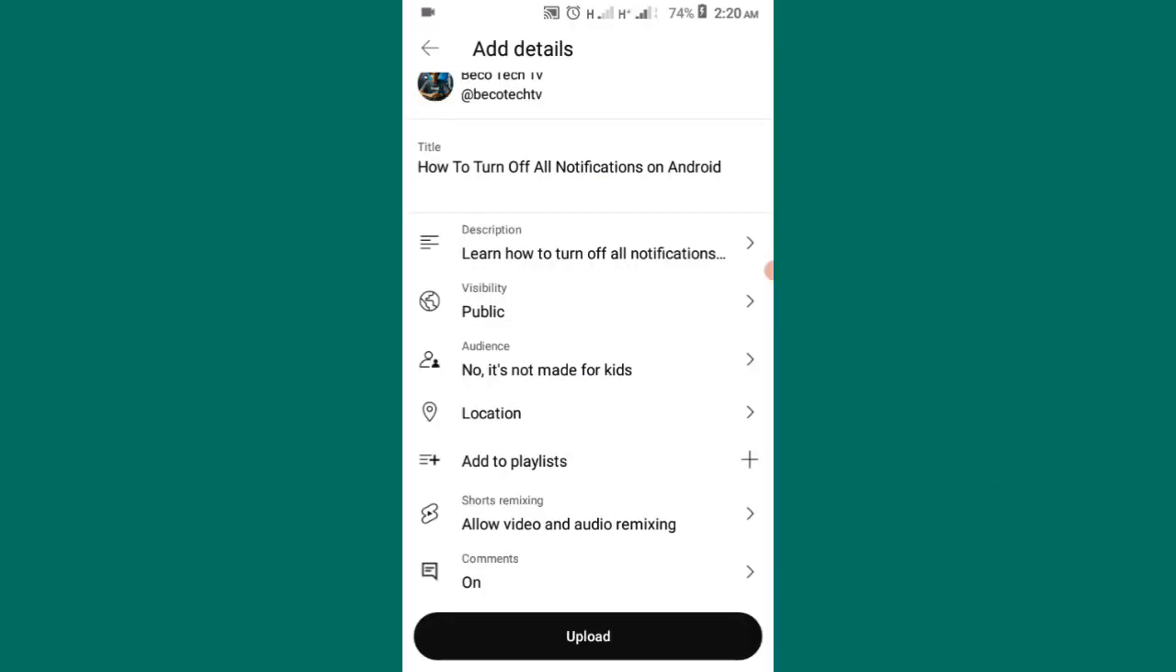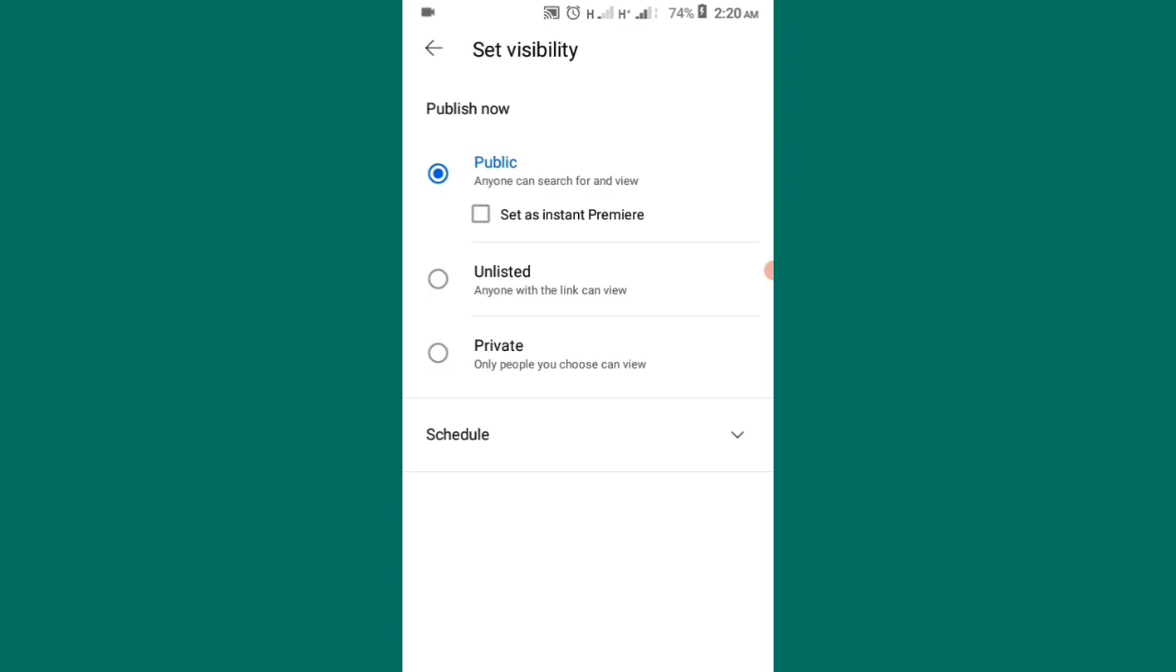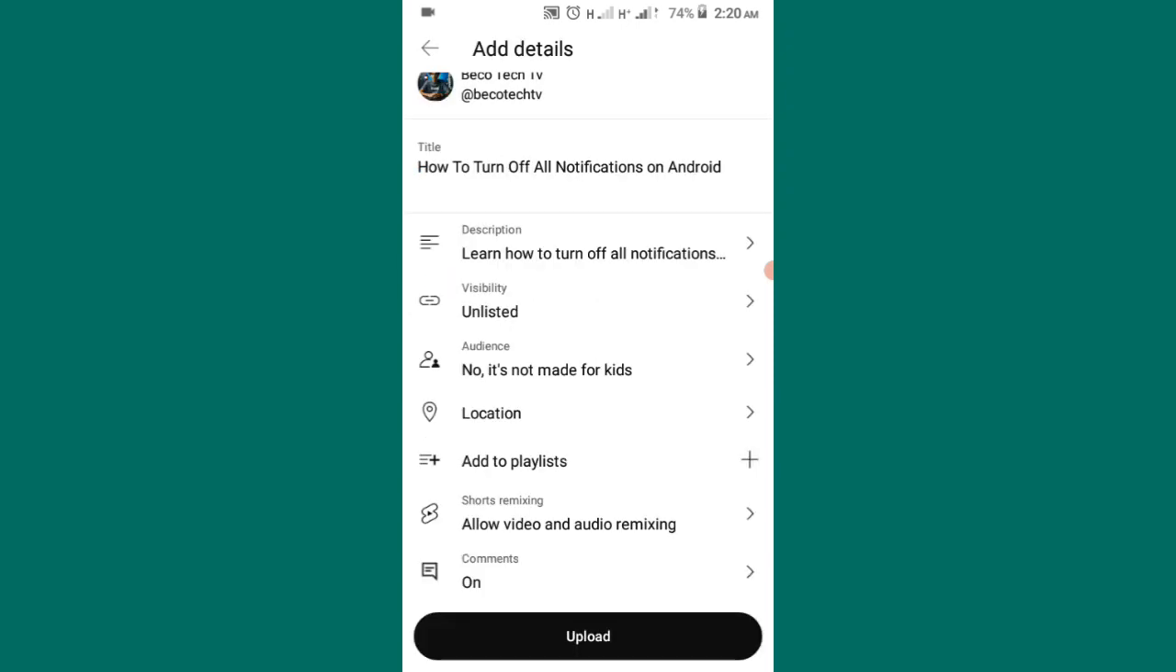And we'll move back. Then the next thing we want to focus on is the visibility of our video. We want to currently leave it on unlisted, because maybe after uploading the video there might be a mistake in your title or description and you have to change it. So I think we'll leave it on unlisted, so that even after the video has been uploaded to YouTube, people don't get to see it until you turn it to public.